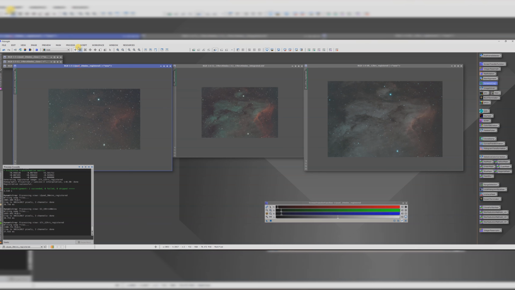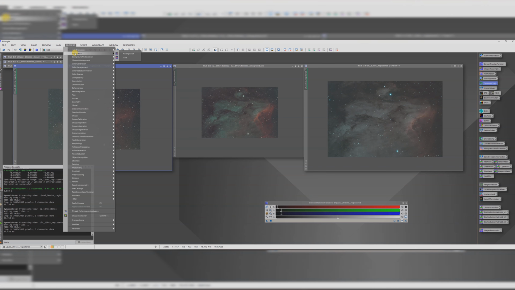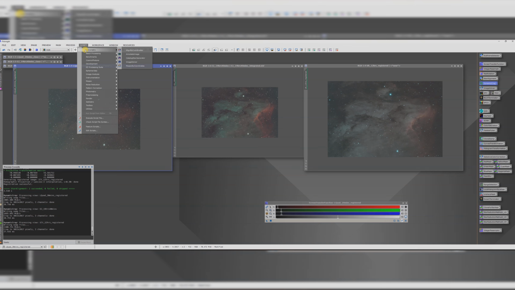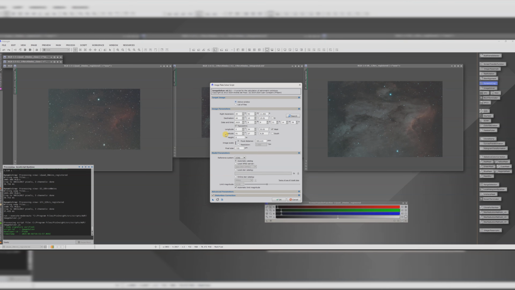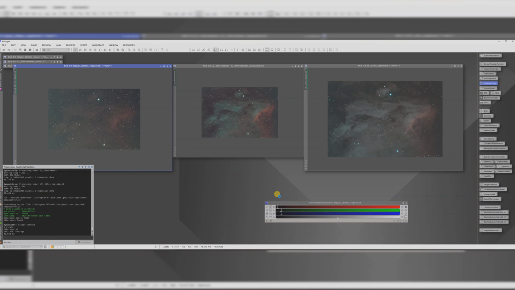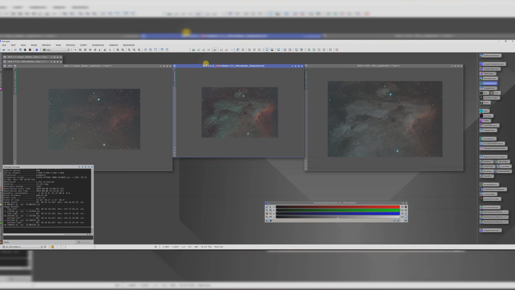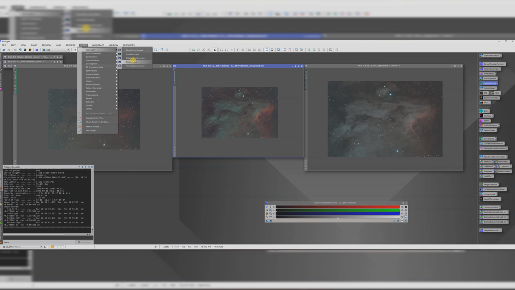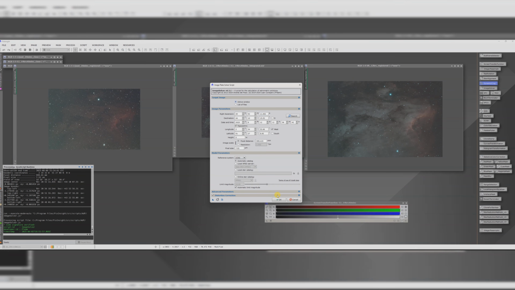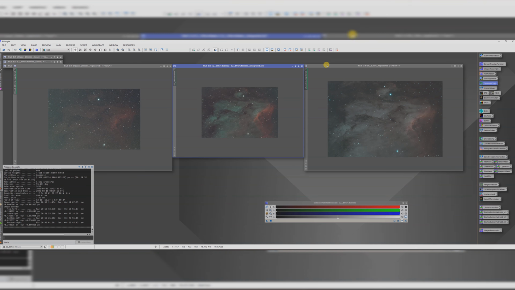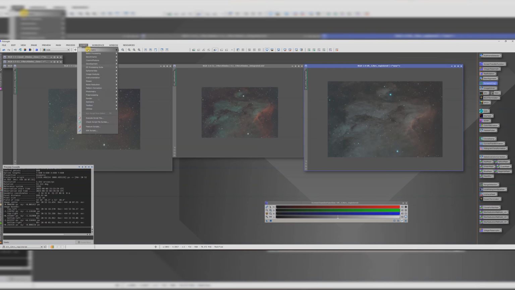Now I want to run image solver on these so that PixInsight has information about them. So we go to script, astrometry, that's it, isn't it? And then image solver, and click OK. And then the same for the E2, and then finally the same for our Ultimate.